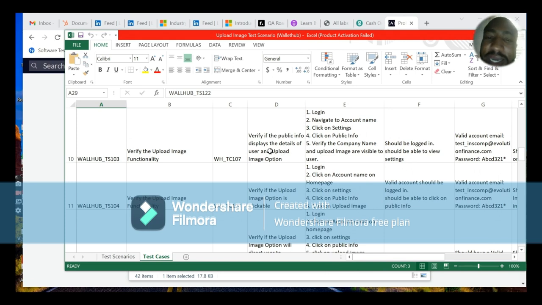Now, it said when we click on the public info, it's supposed to display the details of the user and the image option of which we are going to test. So that is it. So the test steps in the column E means we have to log in, navigate to the account name, click on settings, click on public info, verify the company name and upload image are visible to user. So all these details are supposed to be correct.